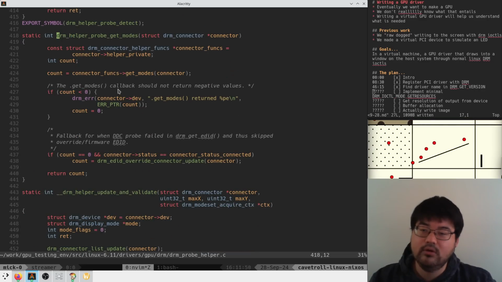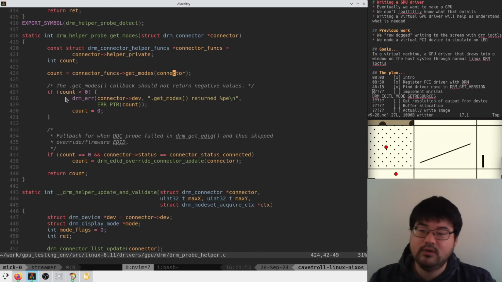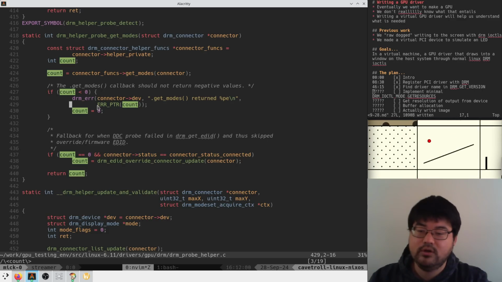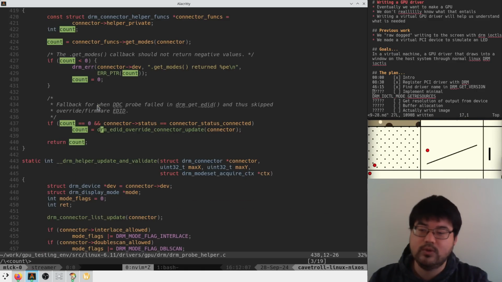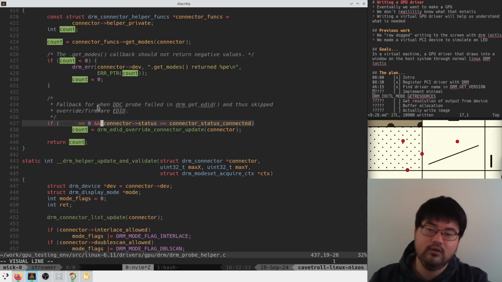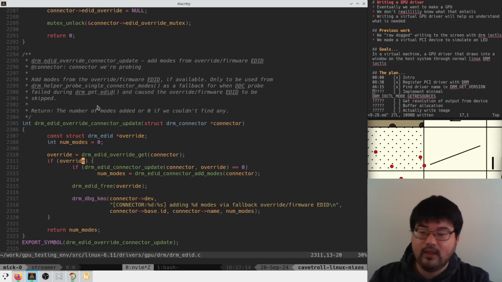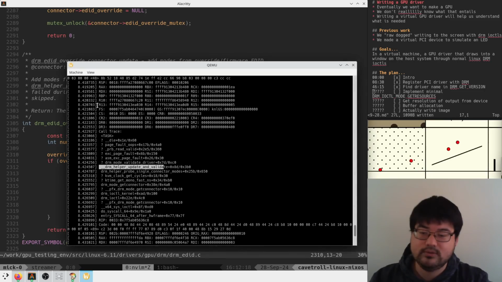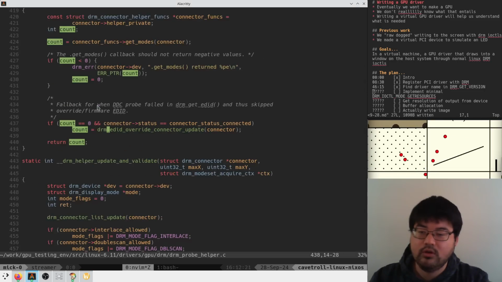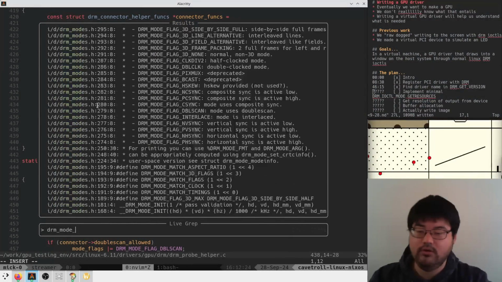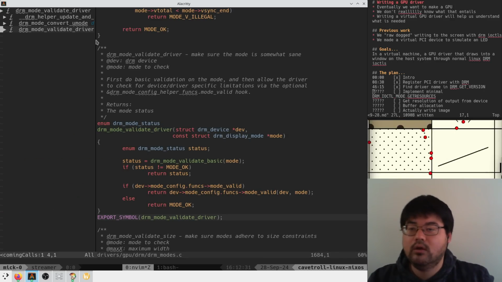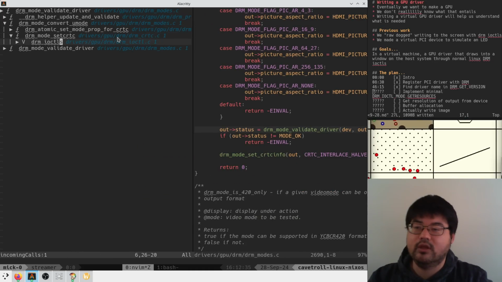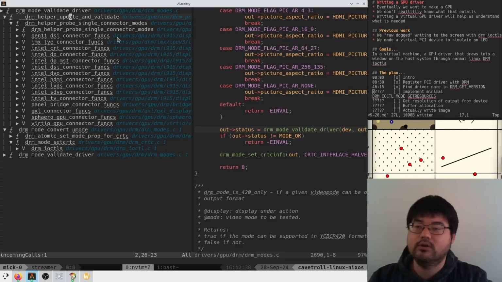I could be in get modes too. So he calls get modes. Then, oh, this returns count. And it could be in here, because we are in this case where we return 0 without thinking. And it could be in here, but it's still not really clear. DRM mode validate driver. Kind of annoyed that going upwards from here isn't really going where I want it to. Oh, here we go. DRM helper update and validate.